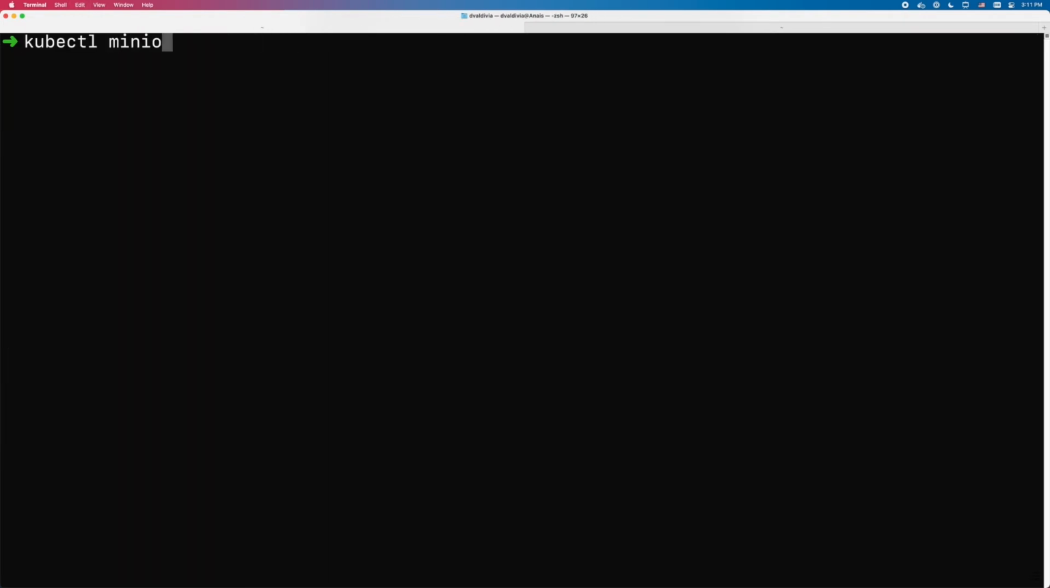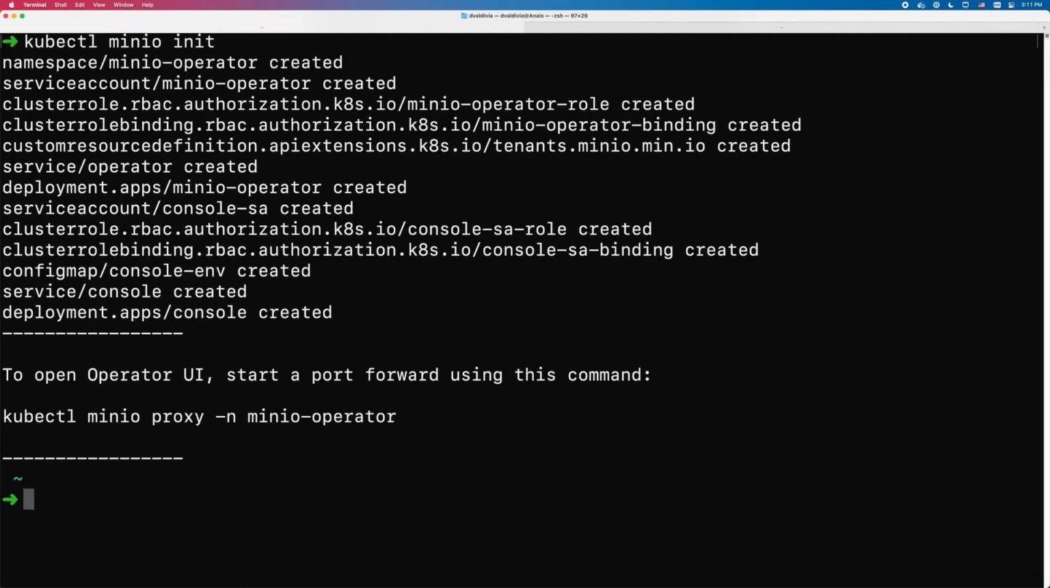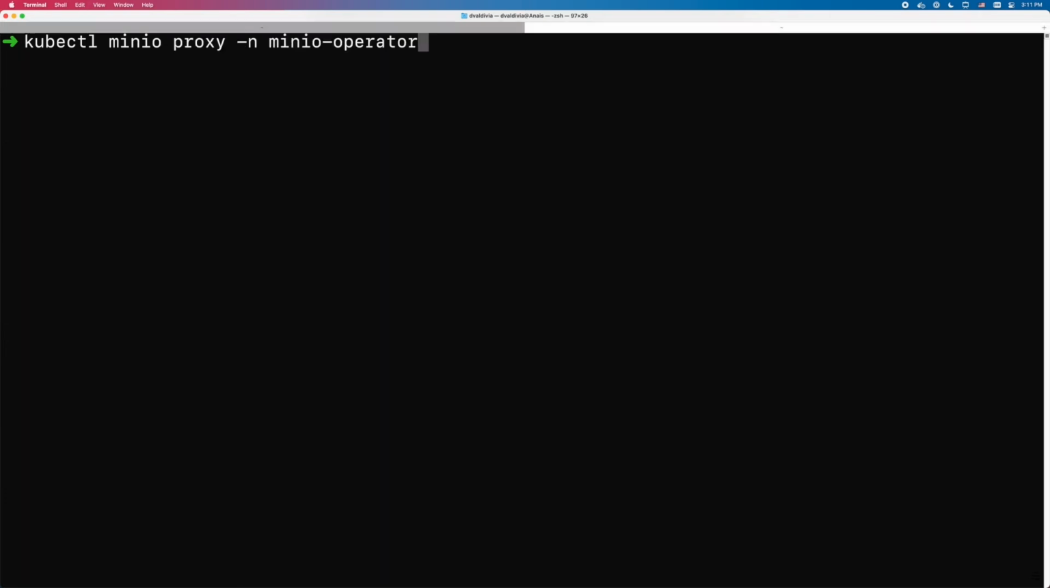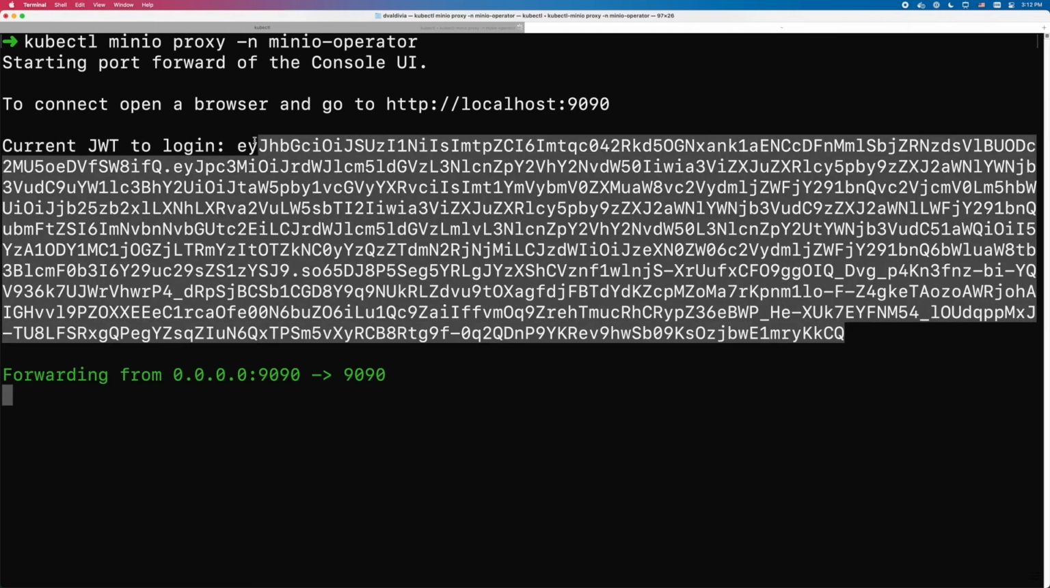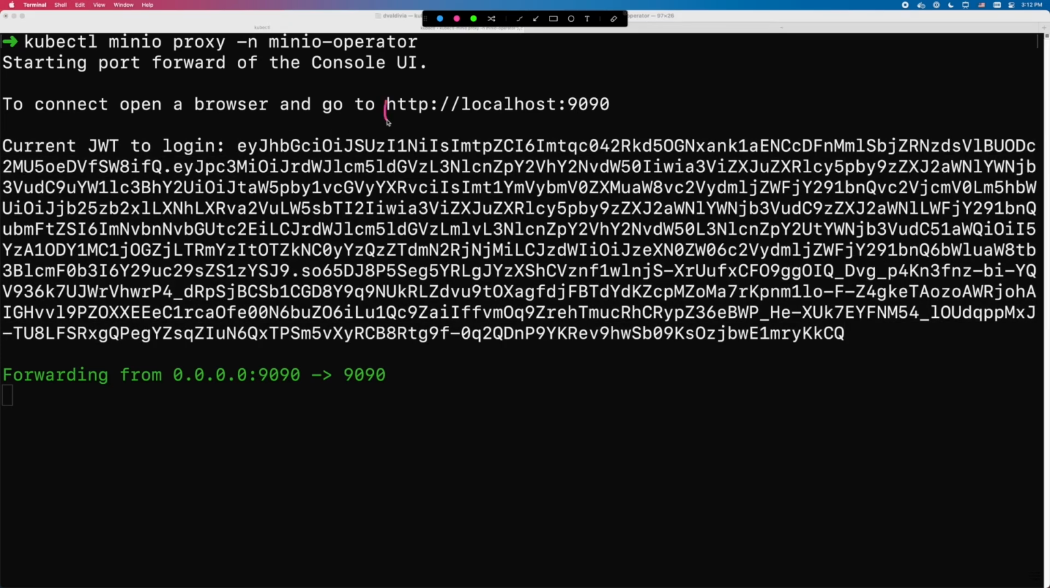And now I can just do MinIO init, and this will install the latest MinIO operator. That's it. I even get a suggestion on how to get a nice port forwarding started. So if I run this kubectl MinIO proxy command, I can see that I get a JWT token for authentication and even the nice address that I can just visit on my local browser.